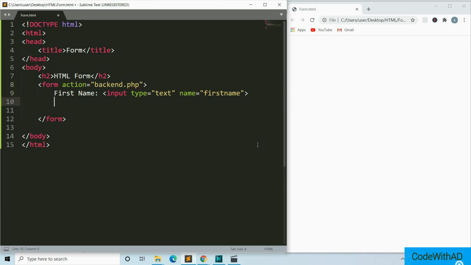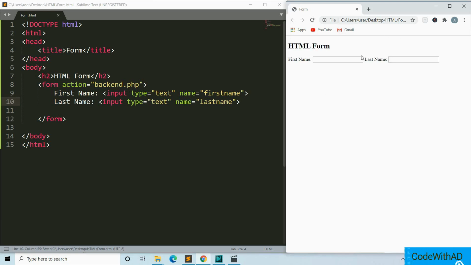Now again I am creating another input field which will accept the last name from the user, and again it will be of type text. Here I am using the name attribute because if you omit the name attribute, your response will not be submitted. Now I'll go and refresh the web page, and you can see there are two fields, first name and last name, and you can enter your response over there.